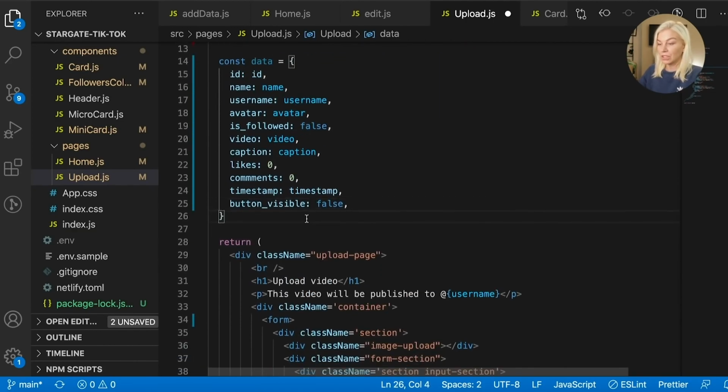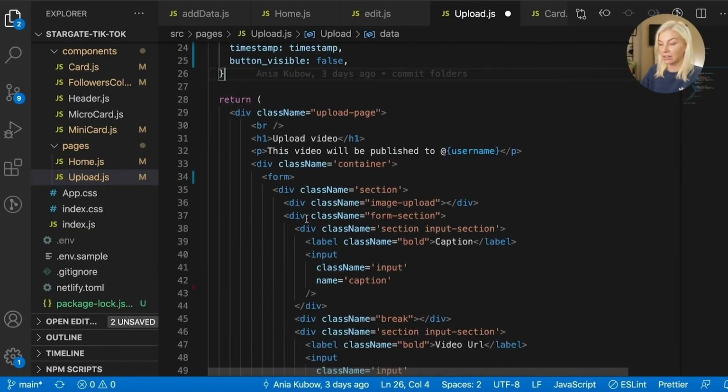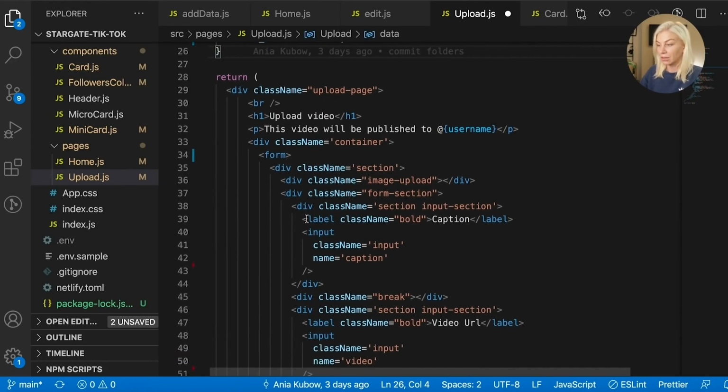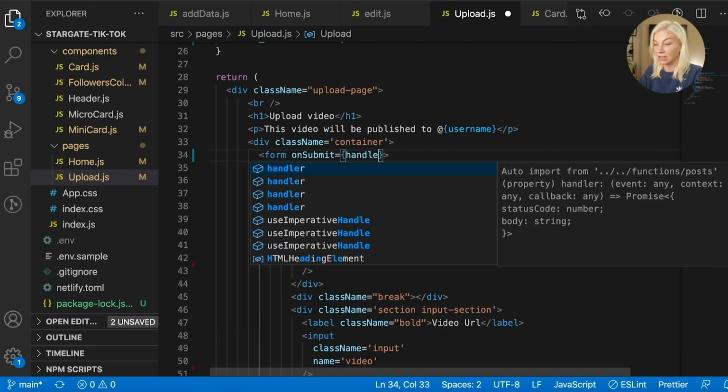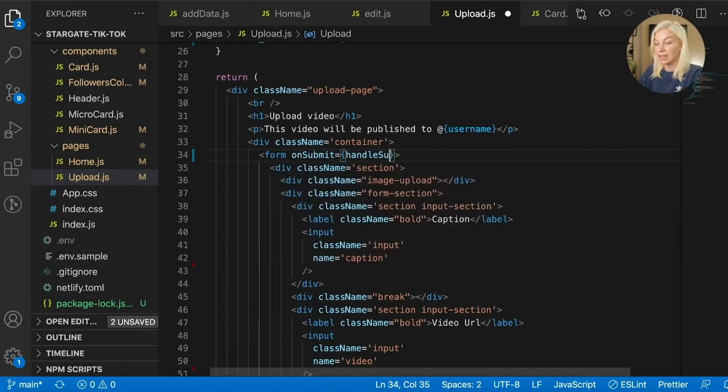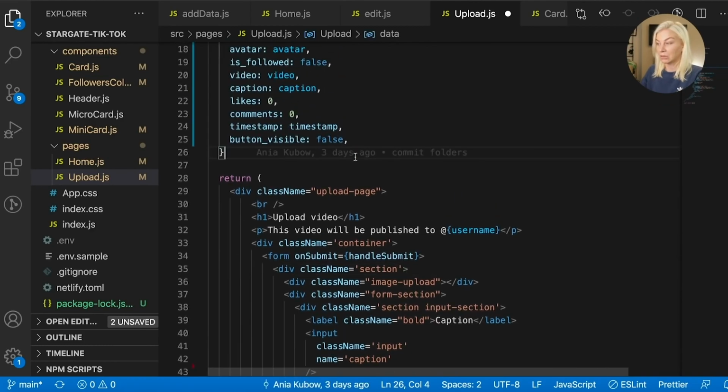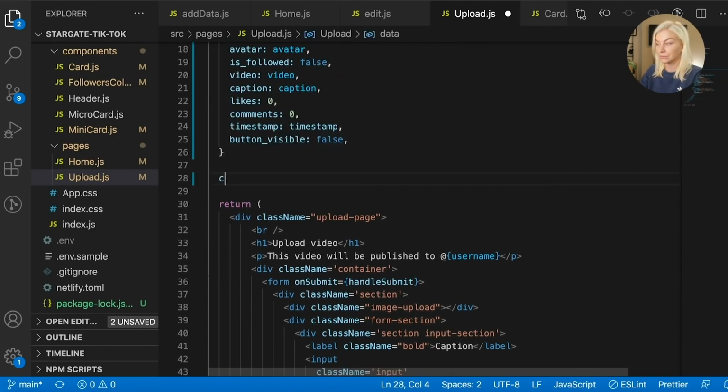Okay. Shall we actually, yeah, let's go to setting the caption and the video. So I'm going to have an onSubmit on the form. onSubmit, handleSubmit, and this is going to handle our submit. Our handleSubmit is essentially going to be the post request. So let's leave that up here as maybe blank for now. const handleSubmit.